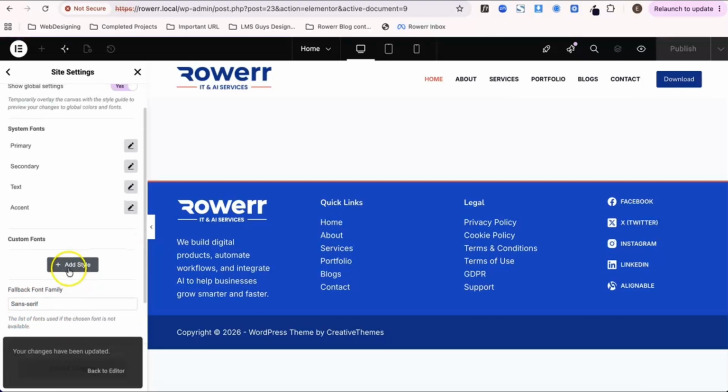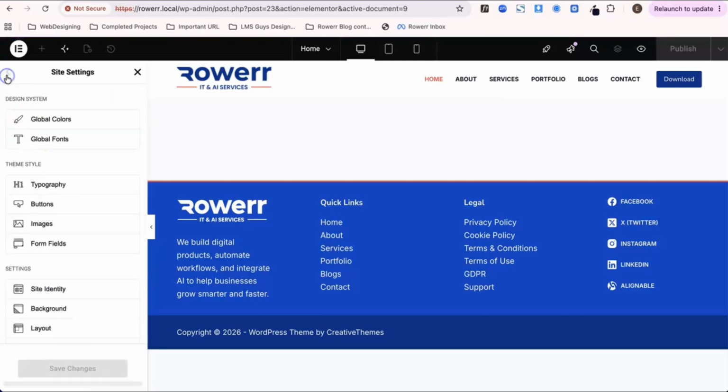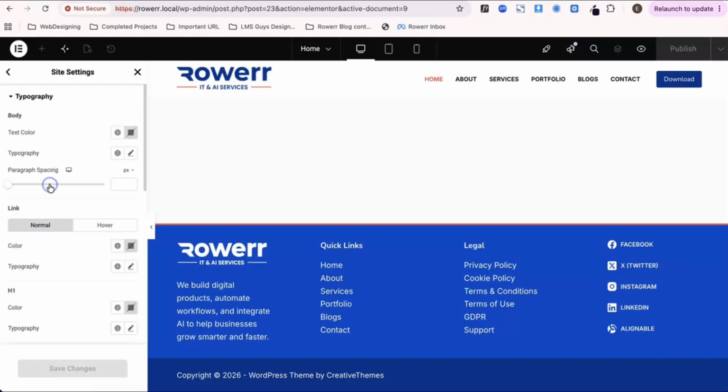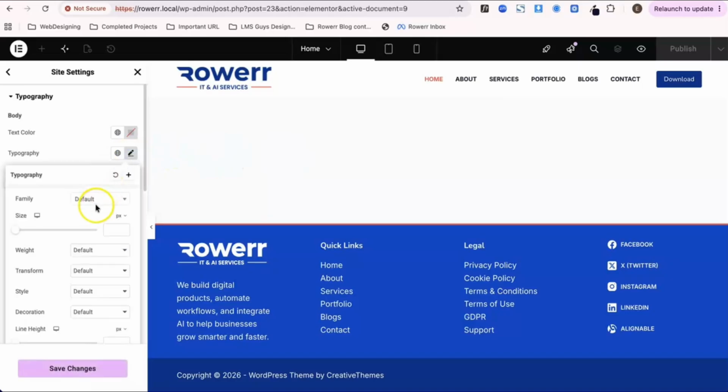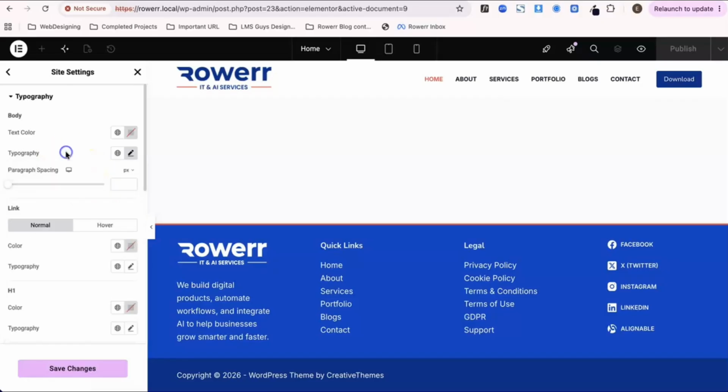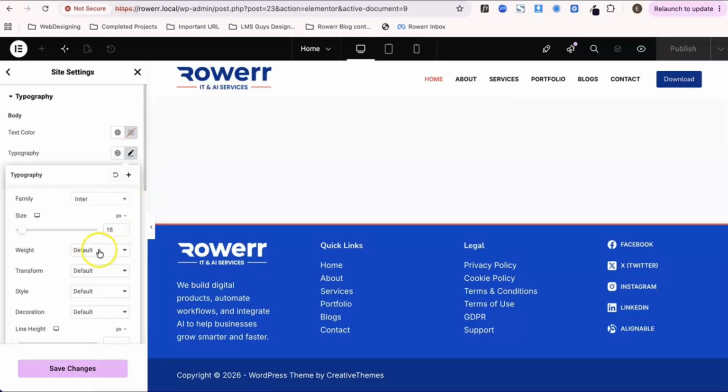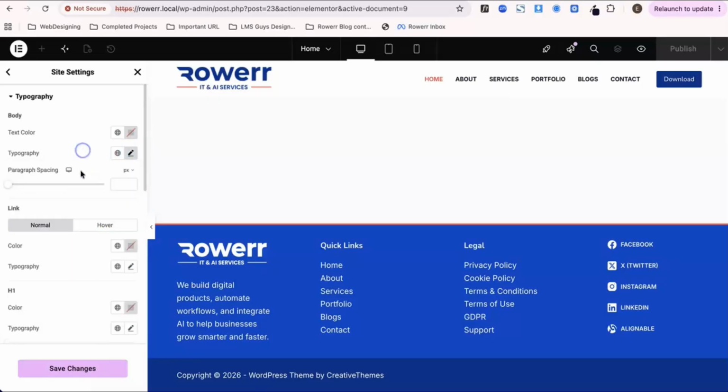Let's save it, and let's go back to the typography, and here the body text, like the normal paragraph and those things, we will set the size maybe 18, or yes, 18 is good, and normal, yes, weight should be default and everything.